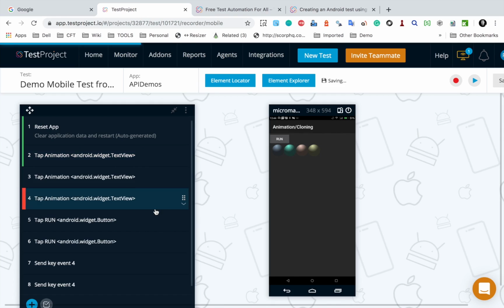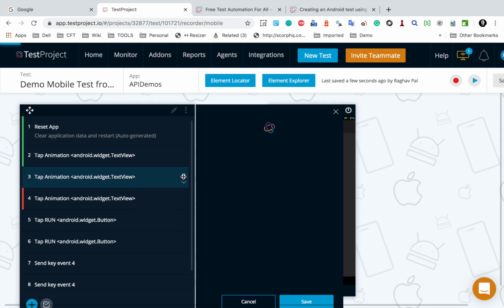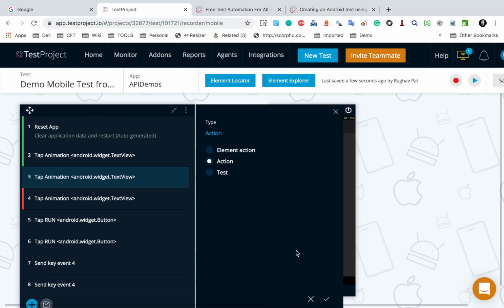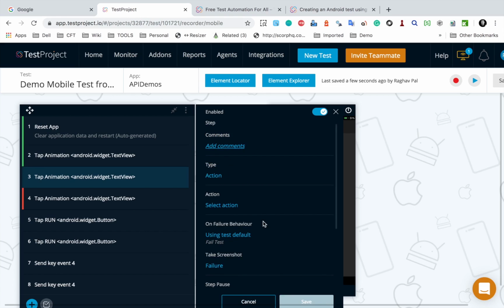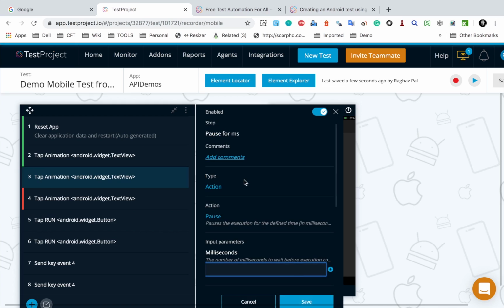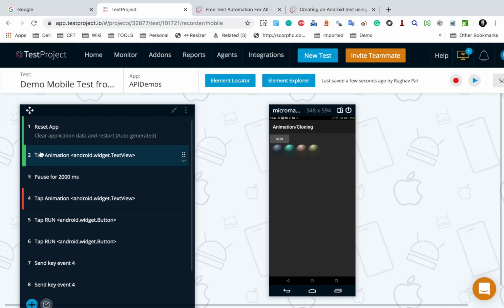I will say duplicate, and here I will go to this step and change the type to action and select action. I will select a pause action and give the time in milliseconds. So I will give 2000, that is 2000 milliseconds equals 2 seconds, and I will save this. So after step number two, I am pausing for 2 seconds and then doing the next action.